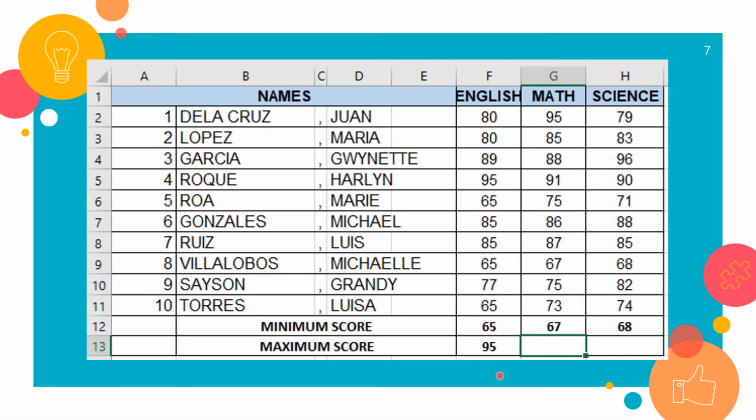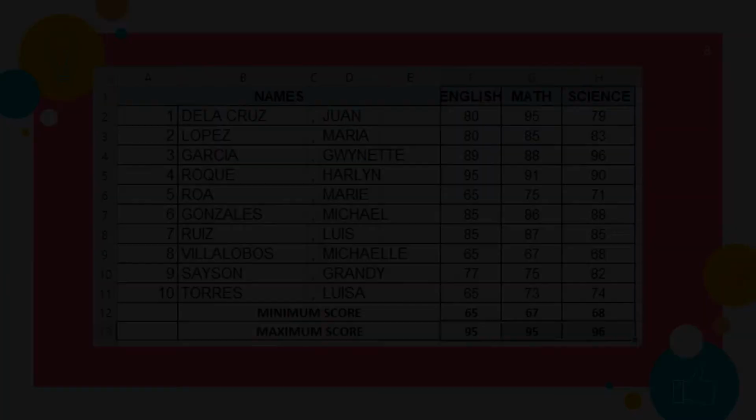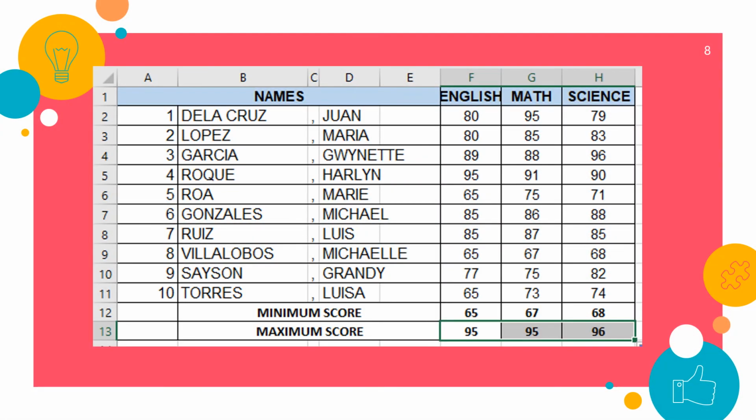So as you can see in here, the highest grade is already displayed. So again, if I want to know the highest grade for the rest of the other subjects, then I just drag the plus sign button in here up until H13. So as you can see here, I have the highest scores for each subject area.